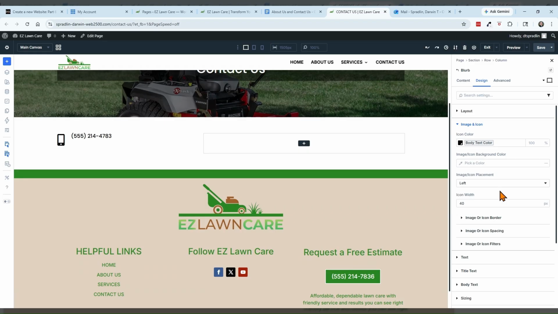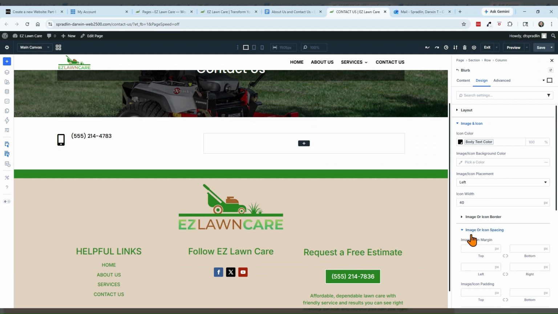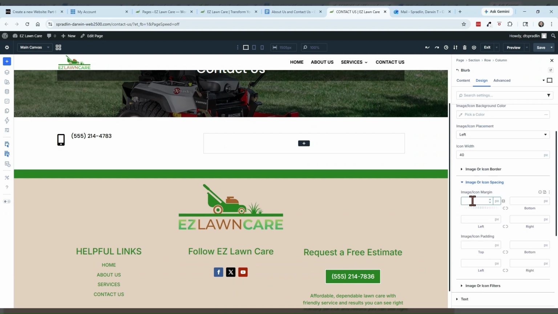The icon spacing is a little off here. Let's fix that. We'll go under icon image or icon spacing. Let's give it a negative top margin. Let's try negative 10 here. Click out for it to take. Let's try 15. Click out for it to take. Yeah, that's about right for that.